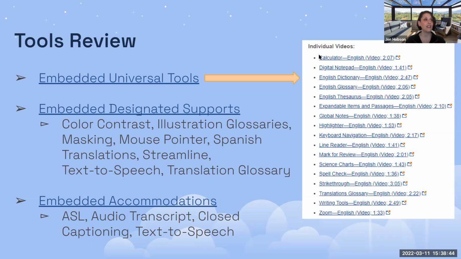And everything listed here, these are all the embedded universal tools that everybody gets access to. Some of them will only show up for you with certain questions when the testing system knows you're going to need it or it's available to you. But these embedded universal tools are available to everyone.